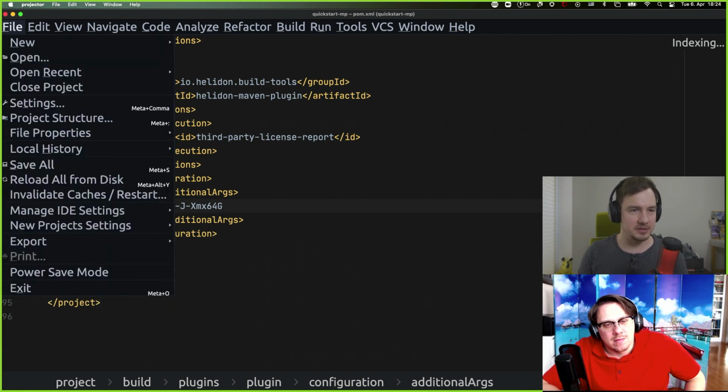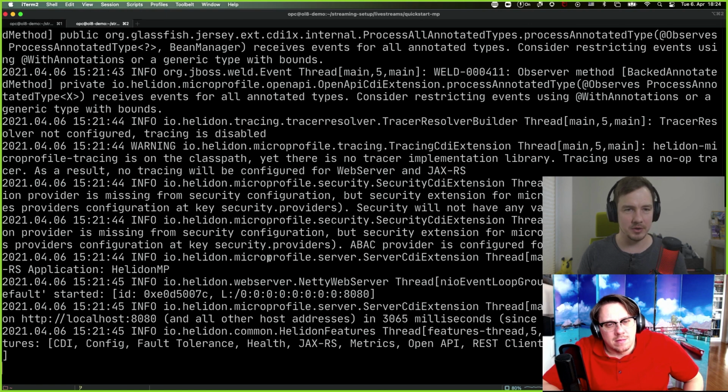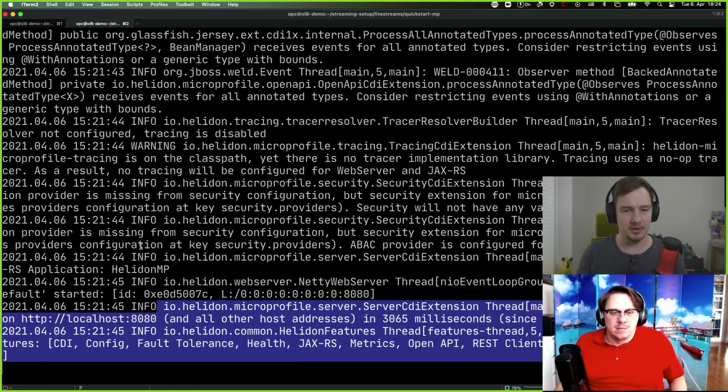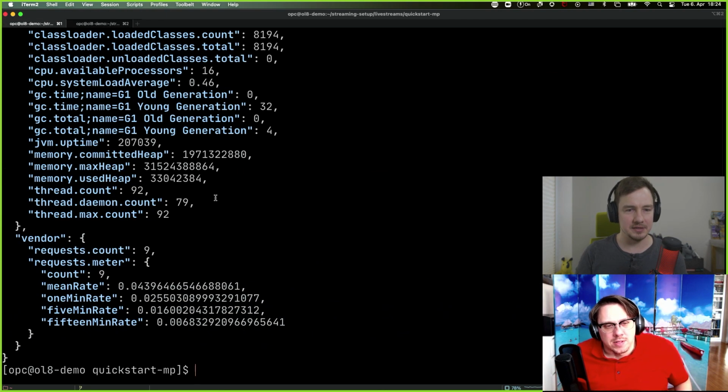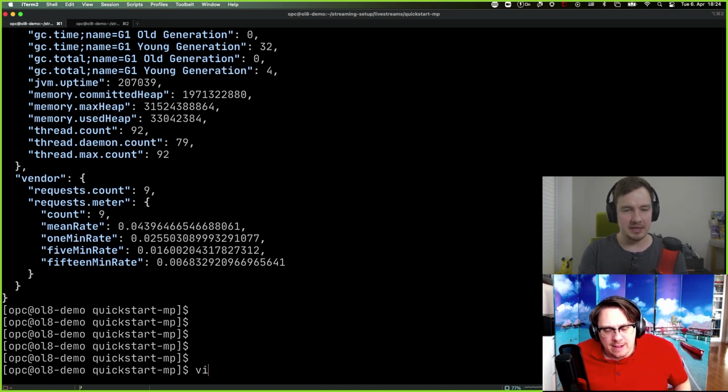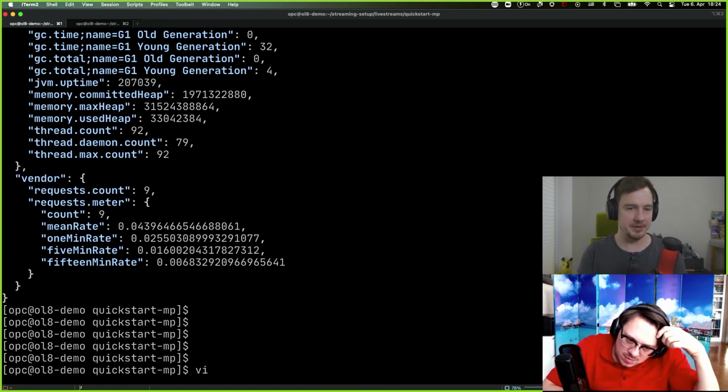Right, so let's postpone this for a second. Let's go back to our thing. So this is where we run our application, right? Yeah, but it's in Helidon mode. Right, let's very quickly edit the application properties.